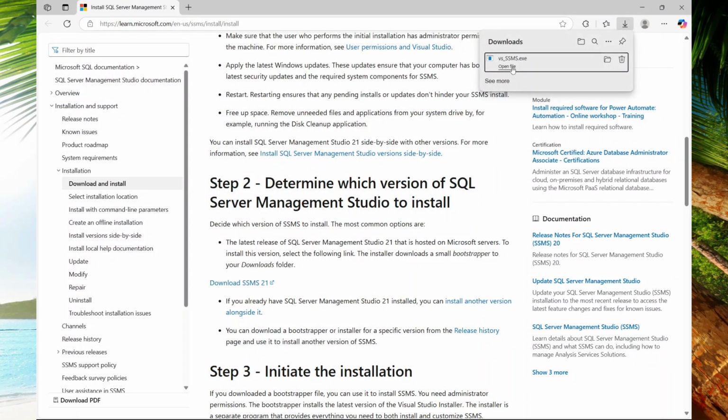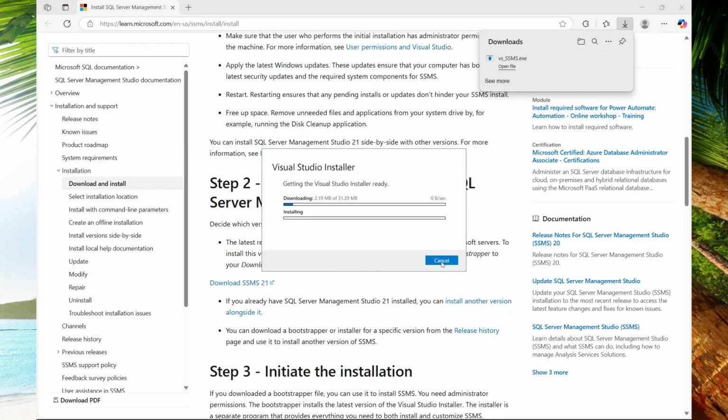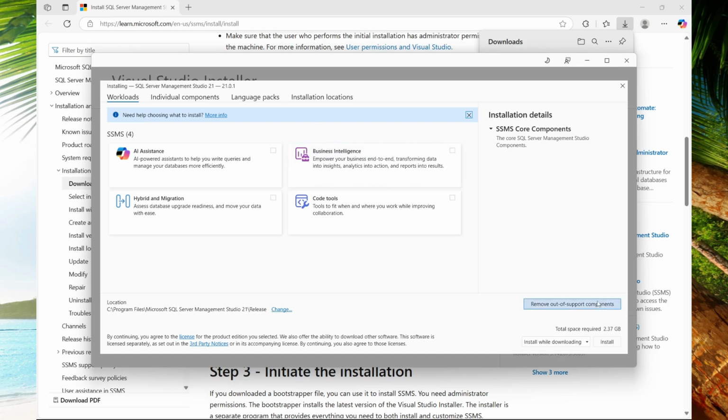Once the download is complete, open the executable file, select Continue. Now here, if you go ahead and select install, you'll install the core components. However, you have the option to add enhancements like the AI assistance, business intelligence, and code tools. If you work with SQL Server Reporting Services, then you may want to install the business intelligence, right? So I'm going to select that option and check SQL Server Reporting Services.